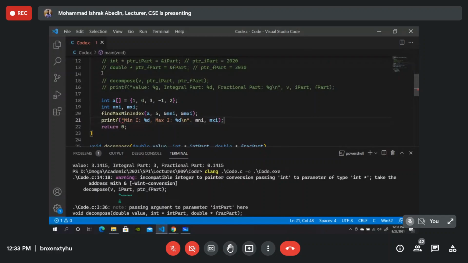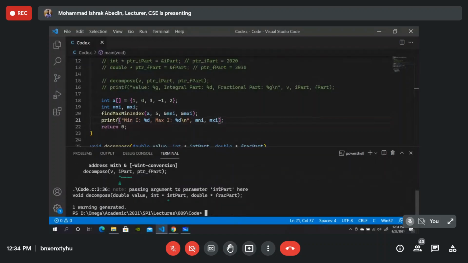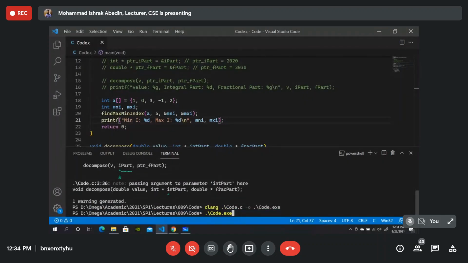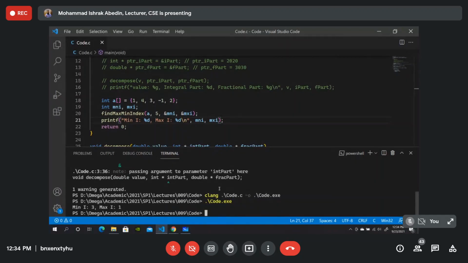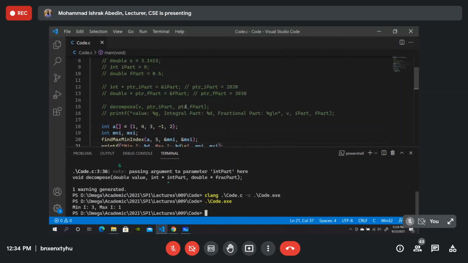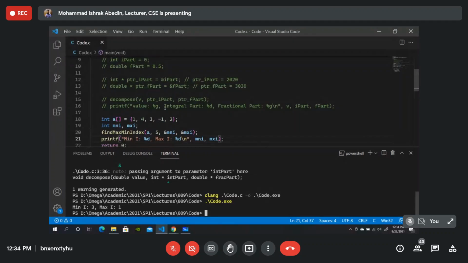Now, is there any error? There's a comma needed after that. Oh, right, sorry. Yeah, that's it. Go there, file, run the code. You see, the minimum index is 3 and the maximum index is 1.